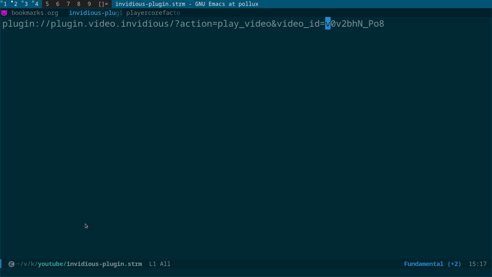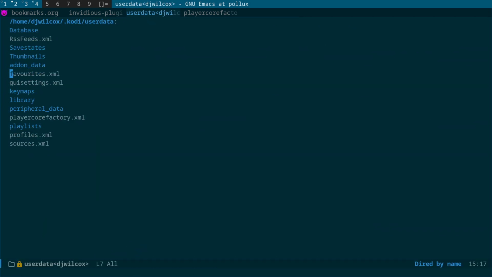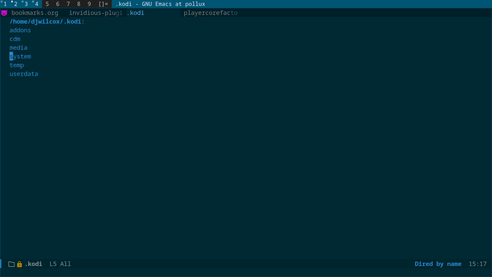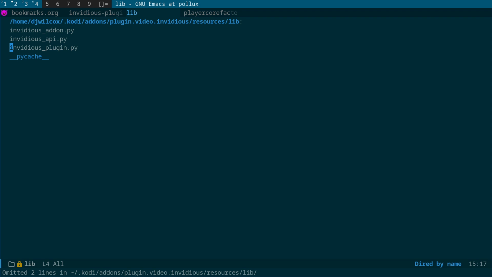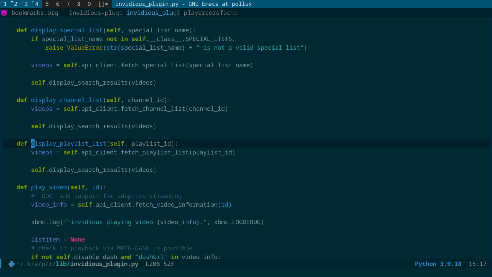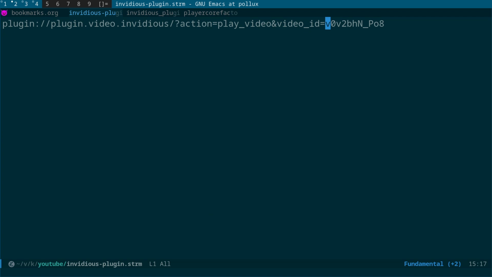Okay, so what this does is, let me have a go in here, Kodi, oops. Add-ons, plugin video Invidious, resources, lib, Invidious plugin. So this is the main Invidious plugin file, and this is where we can actually see the functions that are used with this plugin. So this is the actual URL that we're going to be using.